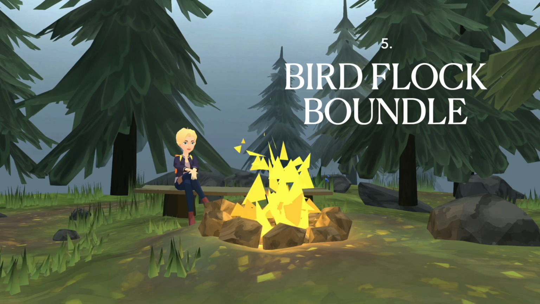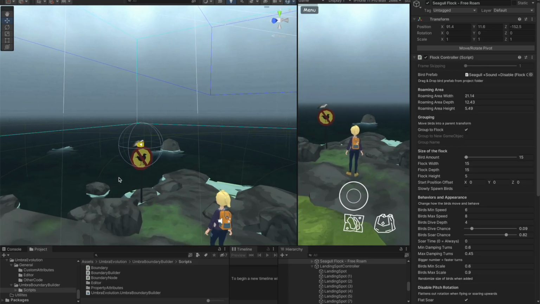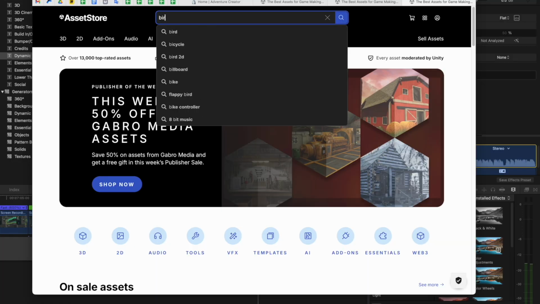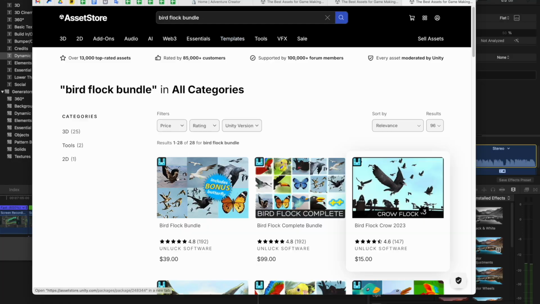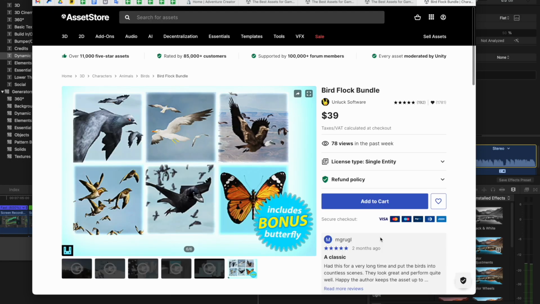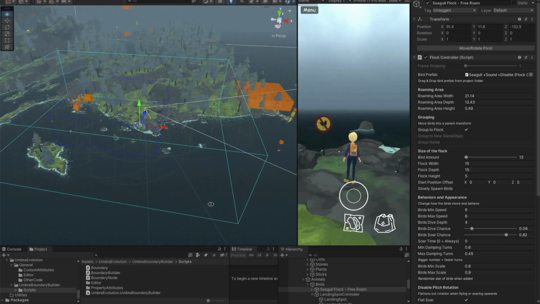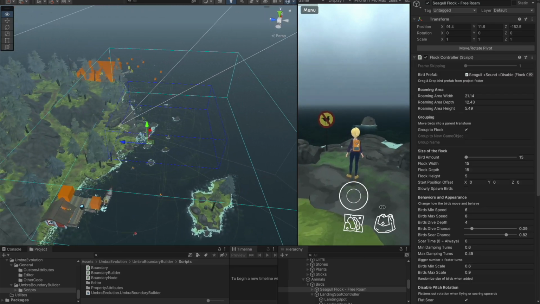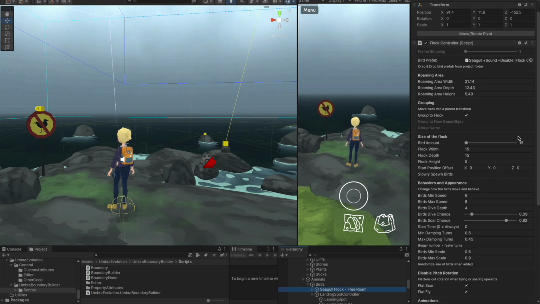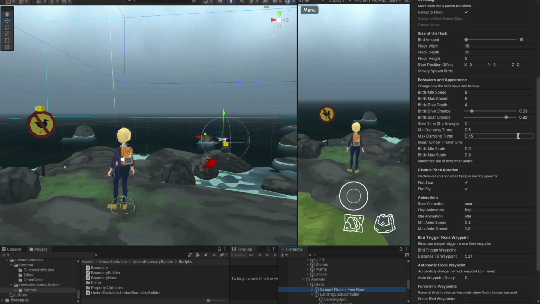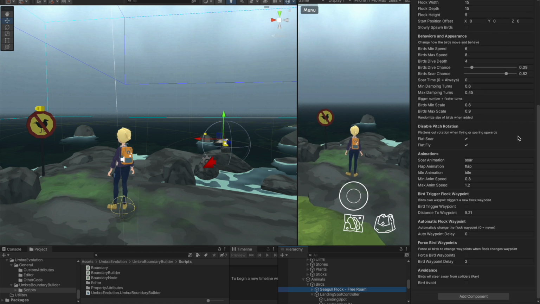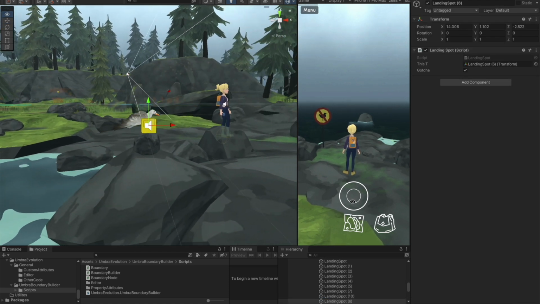Birds. Our island would be totally dead without the wildlife. Let loose some seagulls with Bird Flock Bundle. You can mark areas where the birds fly and choose their speed, and areas where they can land. There are several standard bird models, but you can always make and link your own.